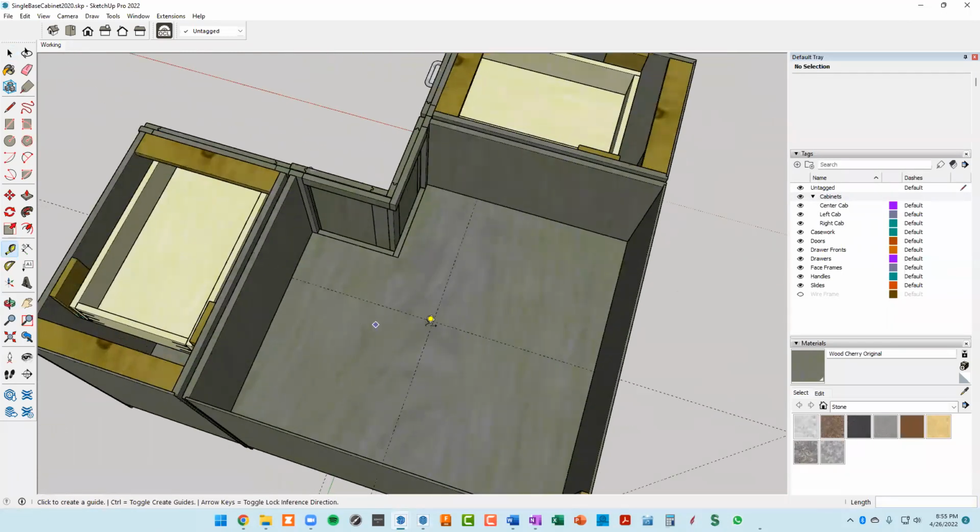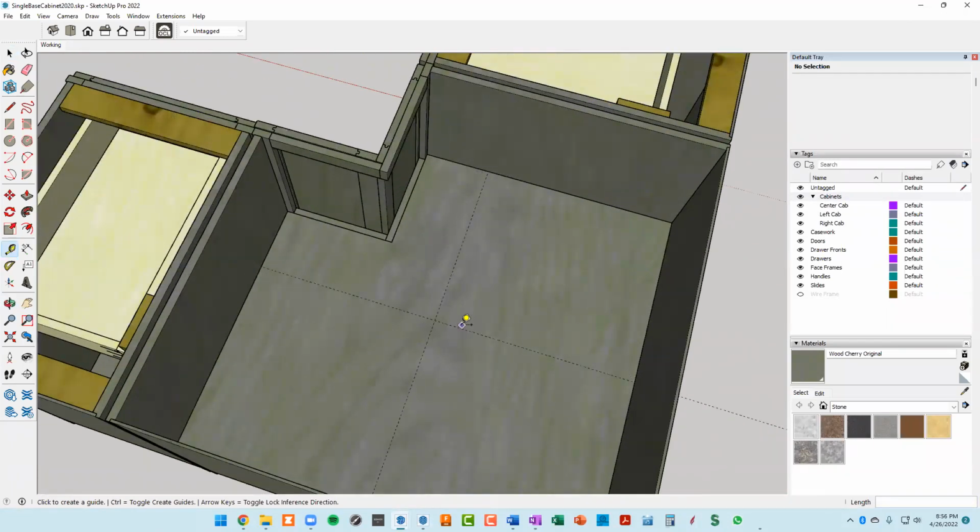So that's going to be the center of a circle that I'm going to make for the lazy Susan. So I'm going to hit C for circle, click in that center, and looks like I can fit something that's maybe, let's see, I'll type in 18-inch for my radius.